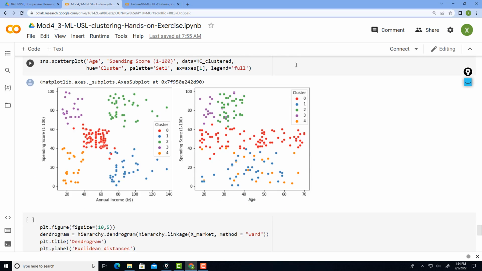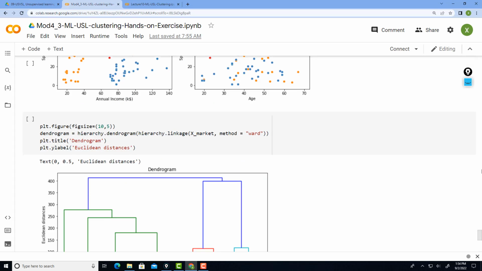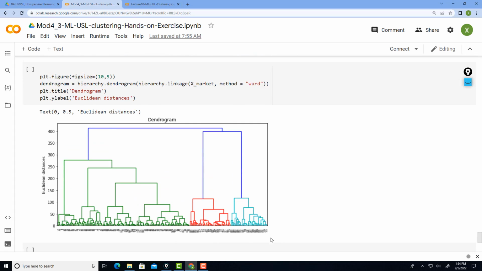And again, you can do the same visualization to see the same trend, that indeed this customer clustering is highly dependent on the spending as well as annual income. You can also visualize using a dendrogram. So that's all about clustering for unsupervised learning. Thanks.